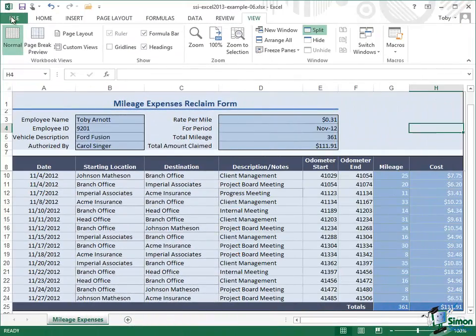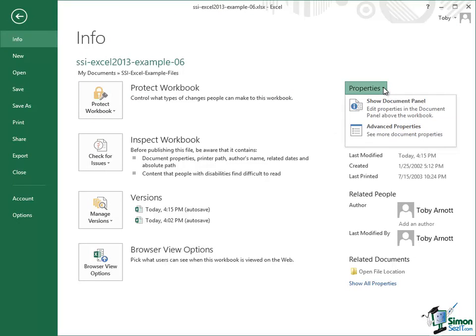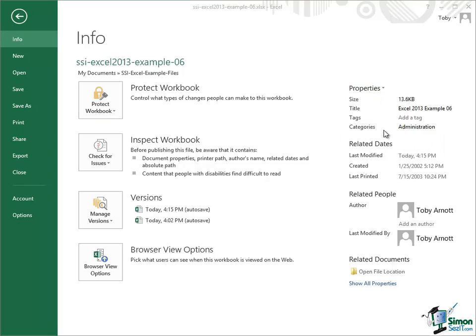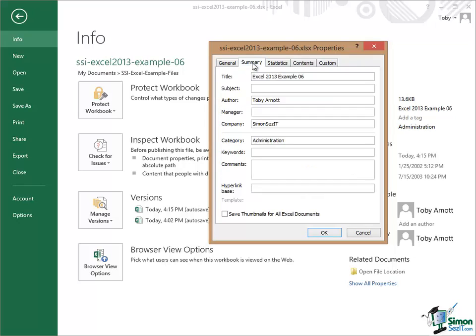And finally, let me just go back into Backstage View again, go to that Properties button there with the drop down again. Advanced Properties gives us access to more document properties. Now these are arranged in a dialog with 5 tabs. We have some general information at the front, such as the location, the type, it's a Microsoft Excel worksheet, the size, some of that date information. We then have some summary statistics, including the title, the subject, the author, the manager, company, category, keywords, comments, etc.